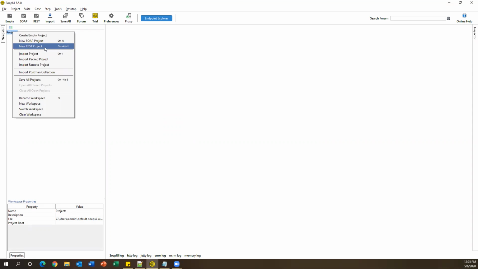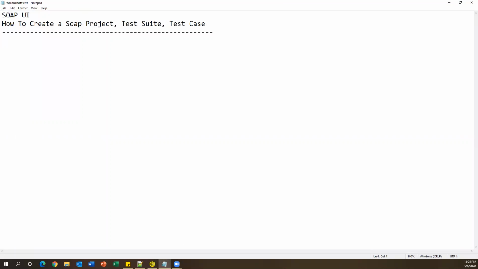For that we need to create a new SOAP project, and inside the project we can create multiple test suites. Inside those we can create multiple test cases. To create a SOAP project, the first and most important thing is we need to have a WSDL document, which means Web Service Description Language. This document clearly says what kind of services it supports as part of the SOAP. Most of the time, it will be in the XML format.